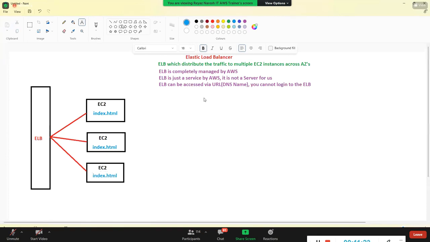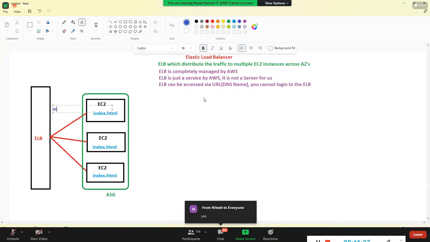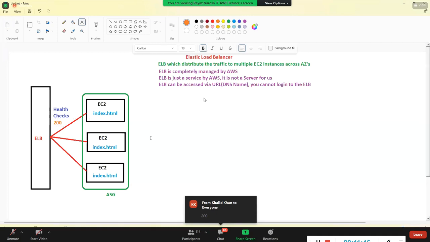That's an example. On top of it, we can have our own auto scaling group. Can we set up an auto scaling group on top of it? Yes, it's up to us. No one will stop us. And of course, you have health checks here. What is the status code that you get? 200. We know that.